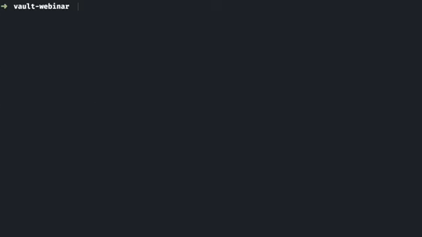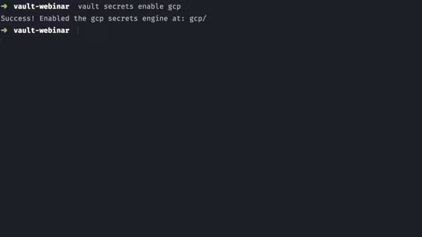The next thing I want to show you is the new secrets engine. So the GCP secrets engine. So I'm going to go ahead and run vault secrets enable gcp. That's going to mount and enable that secrets engine at the GCP path, at the default path.